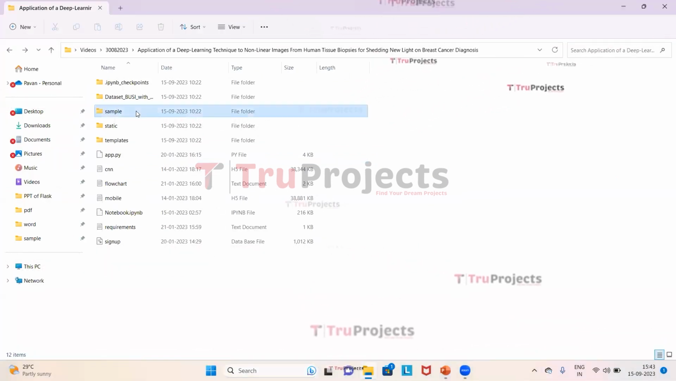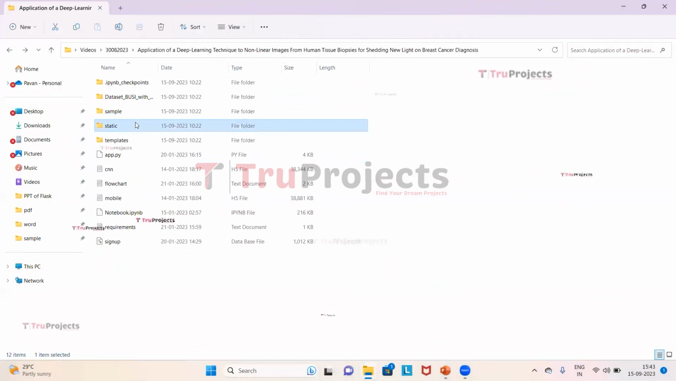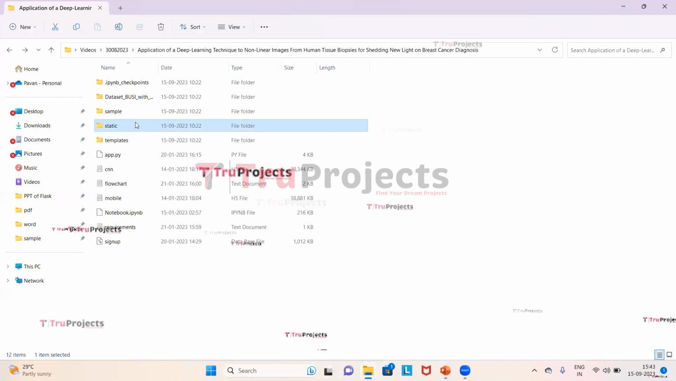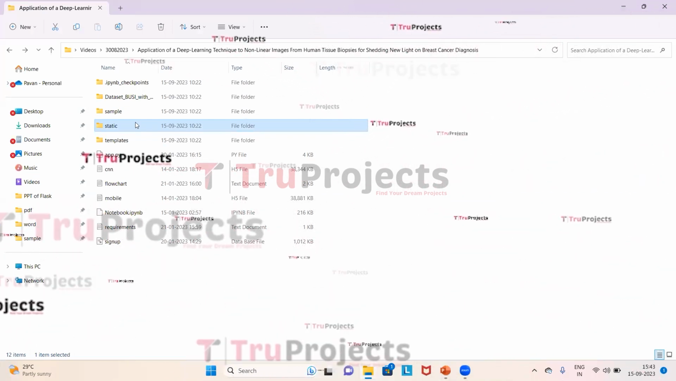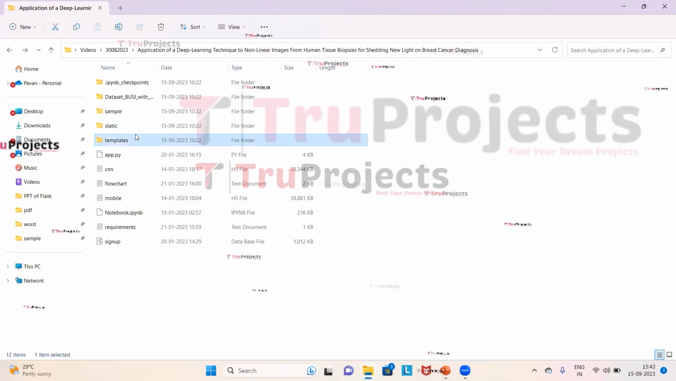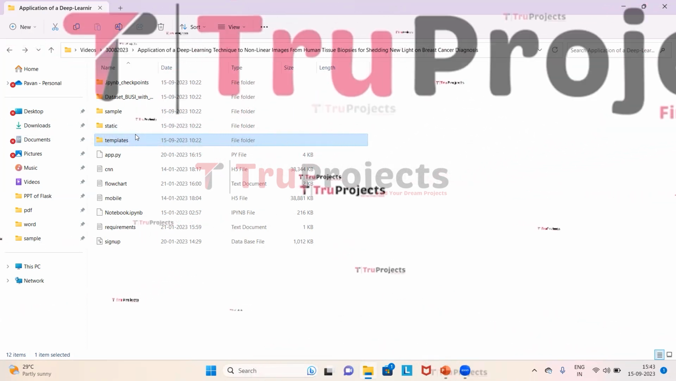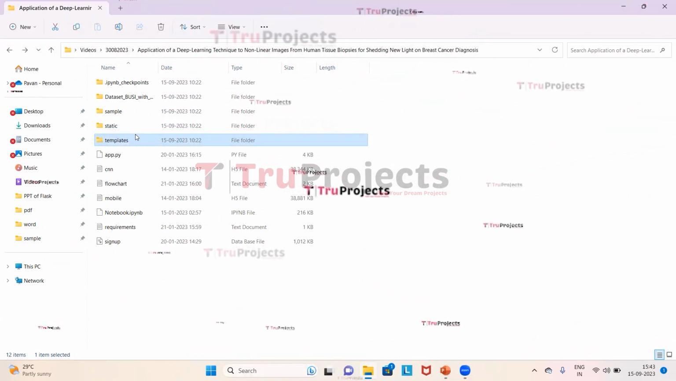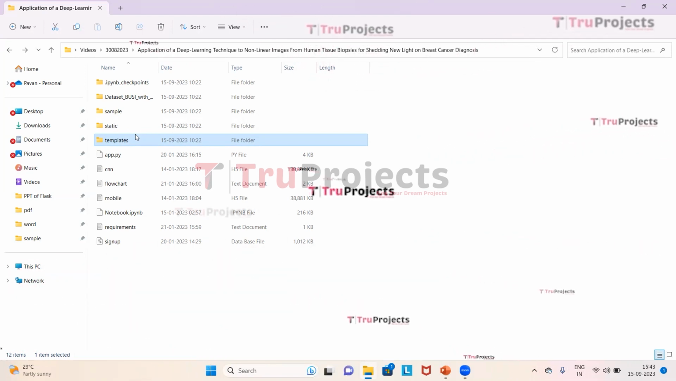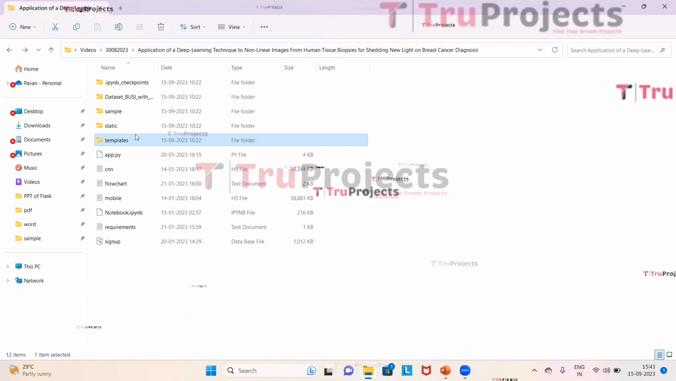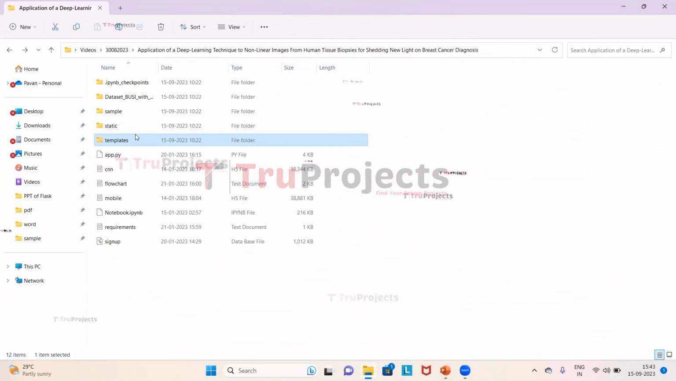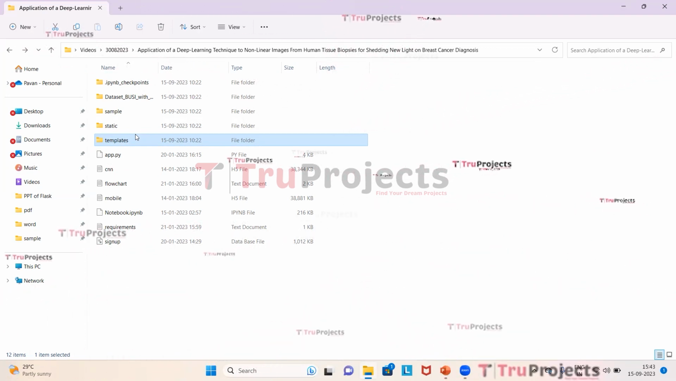For execution of the project, we need to open the code folder of the project, which contains the source code files. This is the static folder. This folder consists of files related to CSS, JavaScript and Bootstrap files. This is the templates folder. This folder contains all the HTML pages used in the project. It typically includes files like index.html, about.html, which represent different pages of the website.